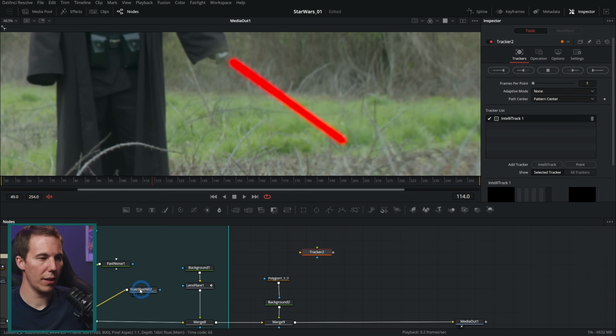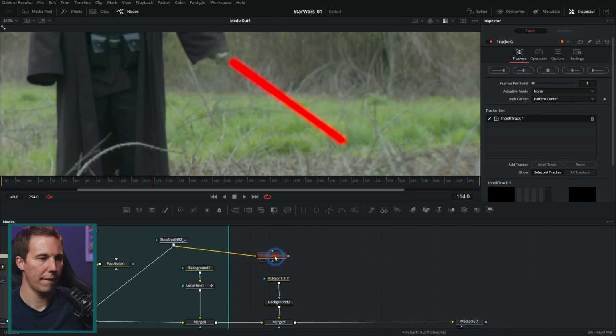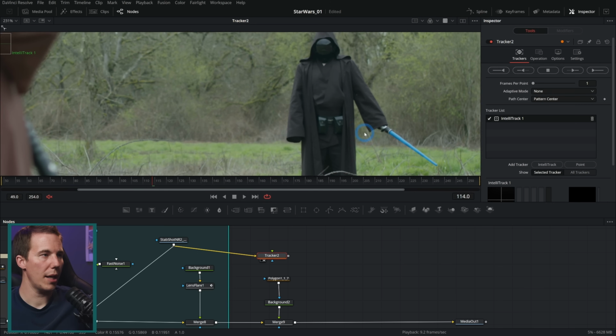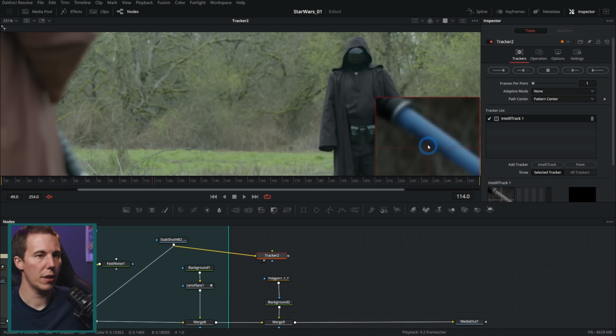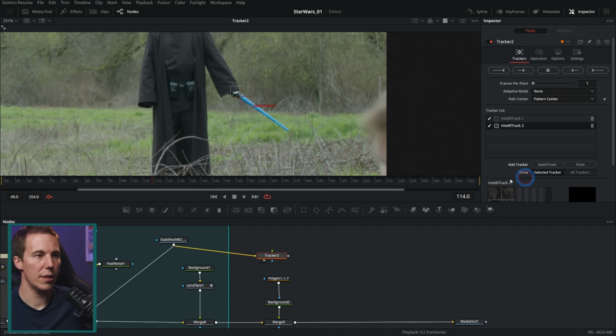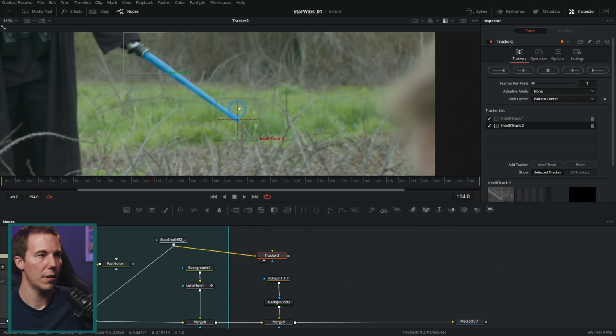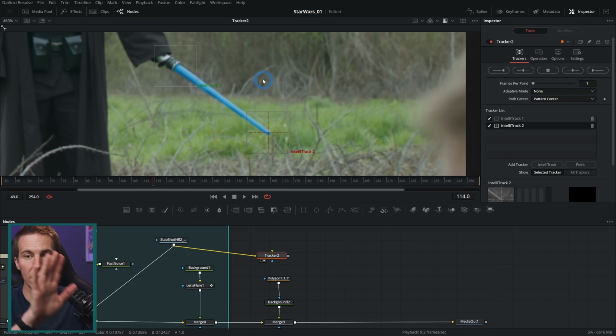So let's just grab a tracker and we can bring our stabilized shot into that tracker. I'm just using the same one here. And let's just go ahead and track the movement of this lightsaber with our IntelliTrack. Let's grab our tracker from over here, start it right there. And then let's add another IntelliTrack. Put that at the end of the lightsaber, so we can track not only the position, but also the rotation. I don't think there's really a lot of rotation, but let's go with that.